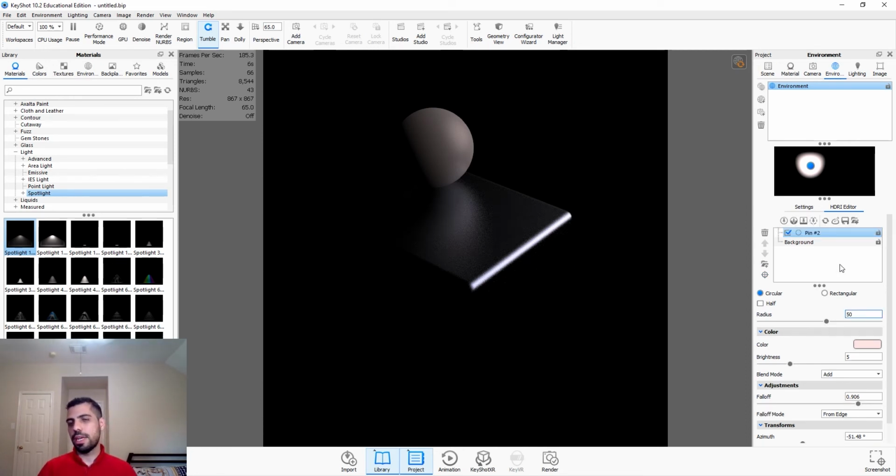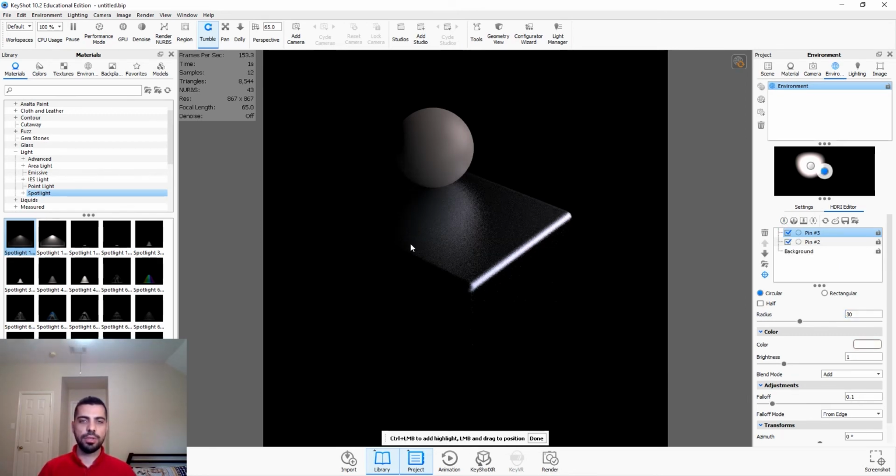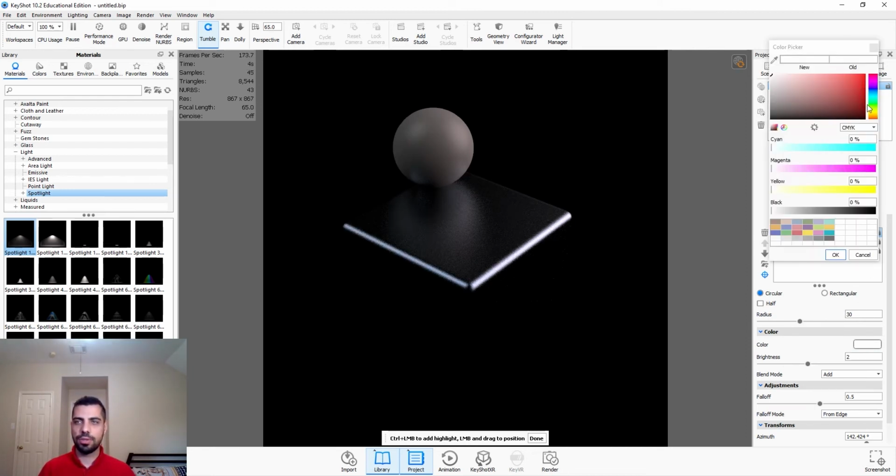So when you are using HDRIs, you usually want to use more than one. So we can add another one. And again, you can just hold your left mouse button and put it there, for example, right on the sphere. And as you can see, you can kind of see it there. Maybe you don't want to see the reflection on your object, so you're just gonna have to increase falloff. But you will still get some kind of reflection there. And let's change the brightness to 2. So we have something there, and let's change the color to something a little bluish.